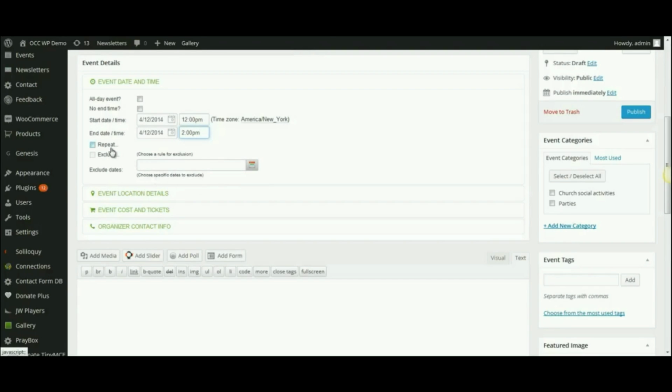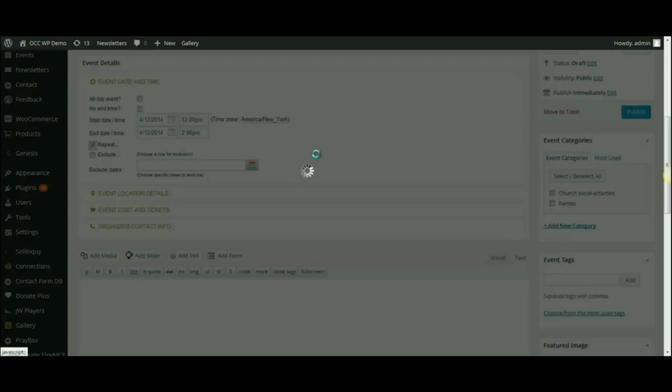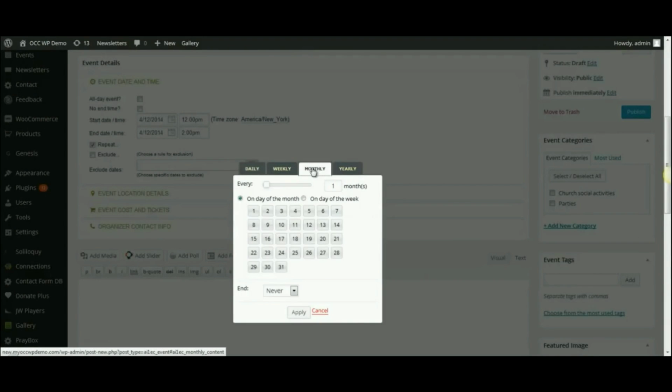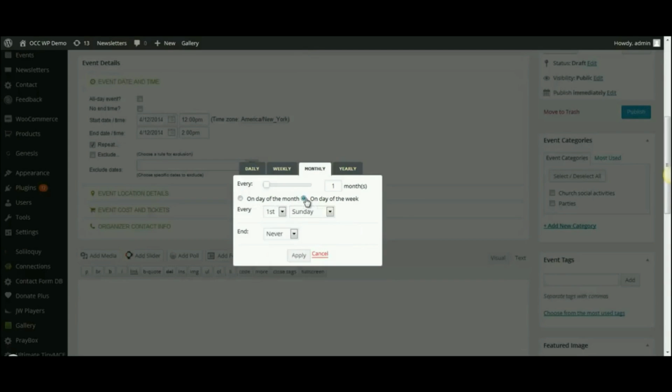And if you want to repeat the event, all you need to do is click on repeat or have it reoccurring. And in this case, we'll make it monthly, and we'll say that it's going to happen on the, let's just say, second Saturday of every month. And then click apply.